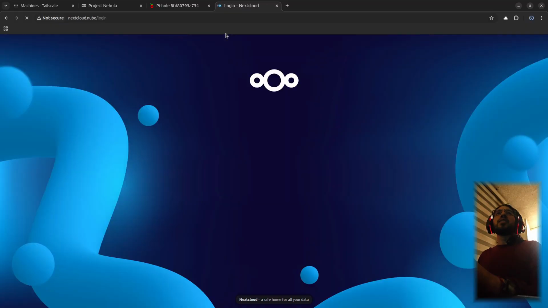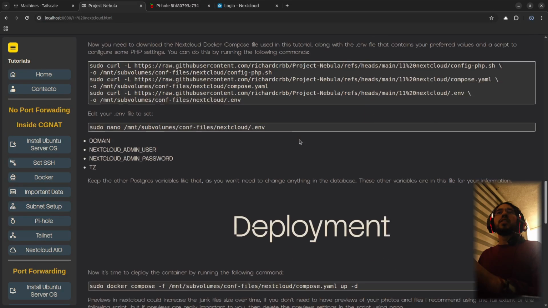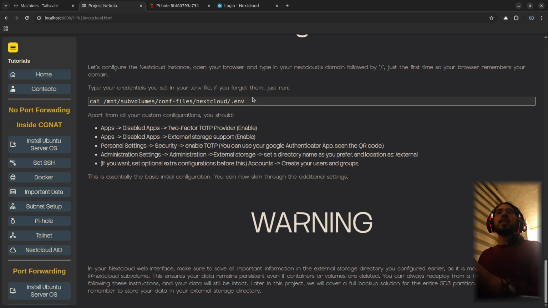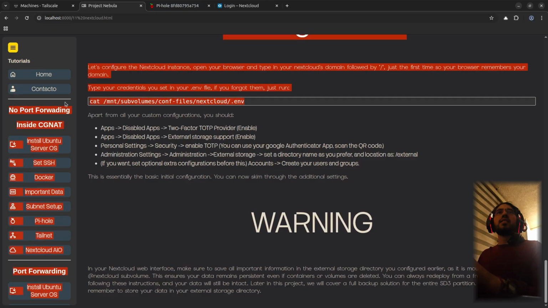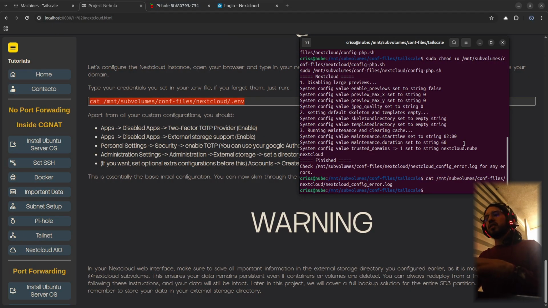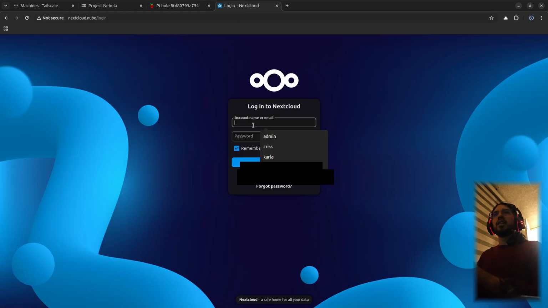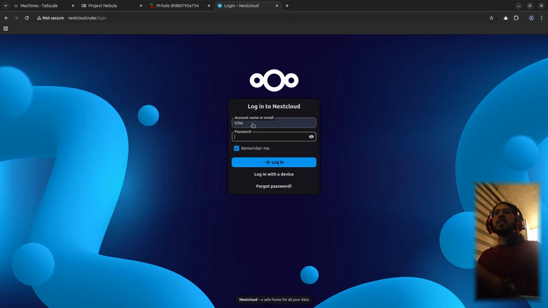It might be restarting, but we see it worked. And let's pretend I forgot my credentials, so I can print the information of my environmental variables. So I go with Ctrl+Shift+B, and my username is Chris and my password is admin. So let's say this one is Chris and this one is admin.